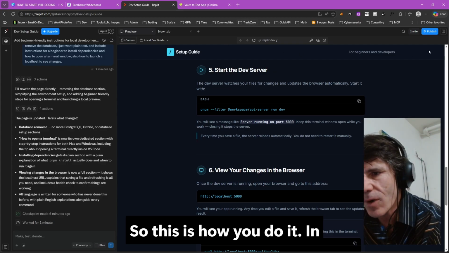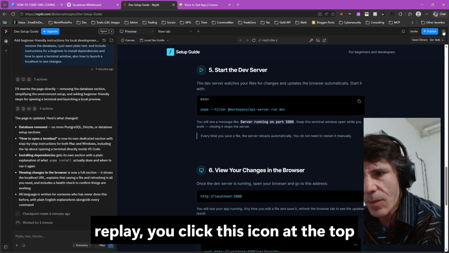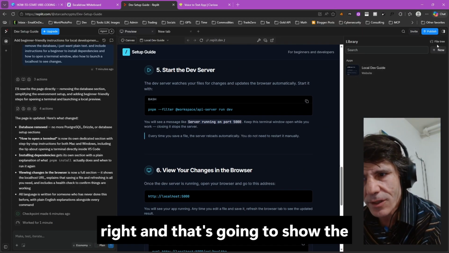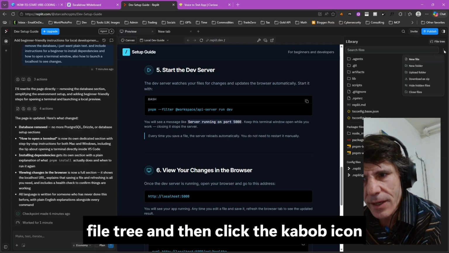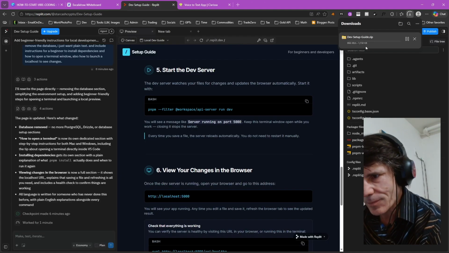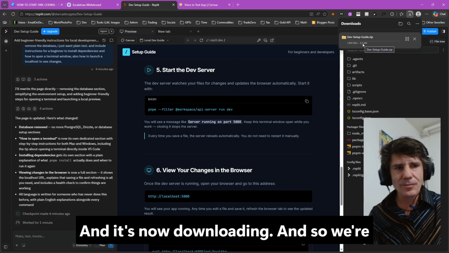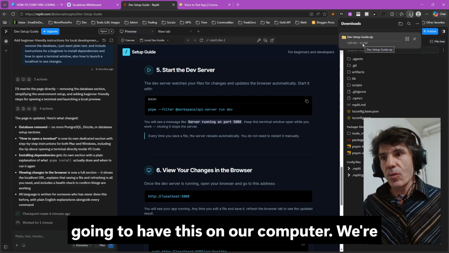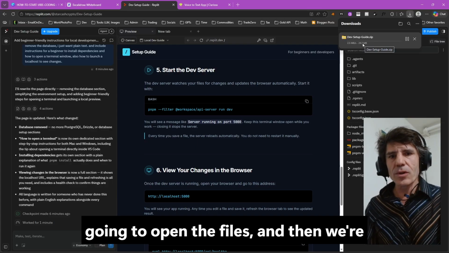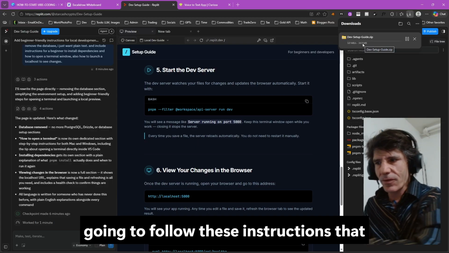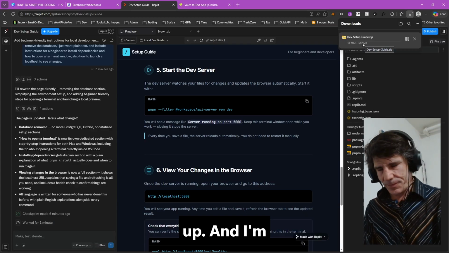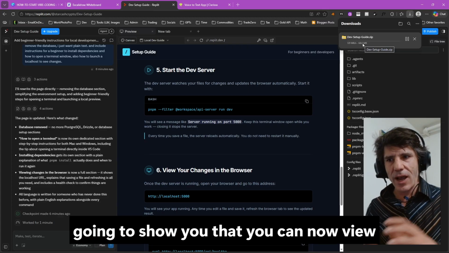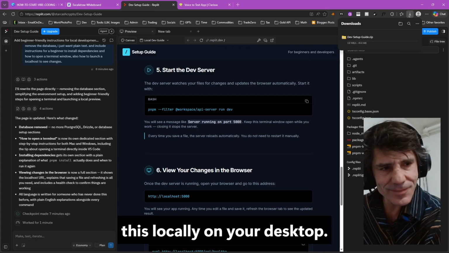So this is how you do it in Replit. You click this icon at the top right, and that's going to show the project, and then you want to show the file tree, and then click the kebab icon and go download as zip. And it is now downloading. And so we're going to have this on our computer. We're going to drag it onto our desktop. We're going to open the files, and then we're going to follow these instructions that it gave us, and we're going to start it up.